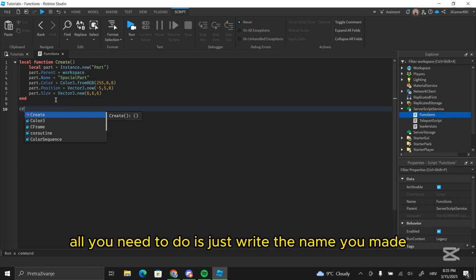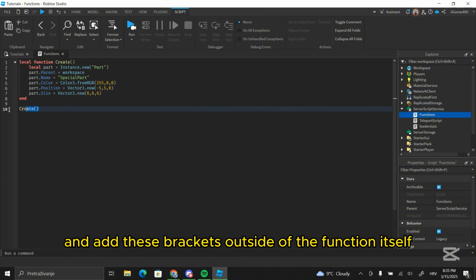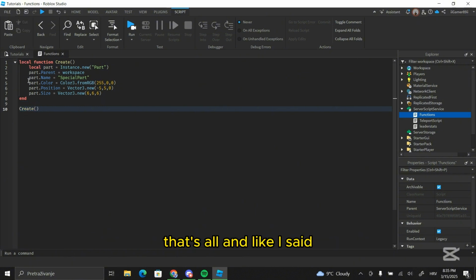To call a function, all you need to do is just write the name you made and add these brackets outside of the function itself. That's all.